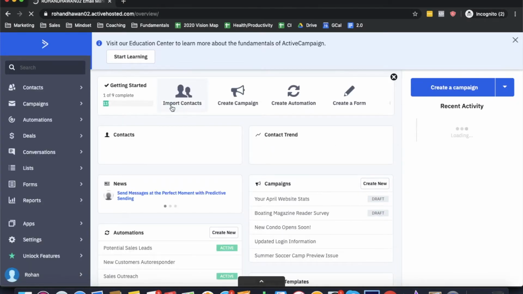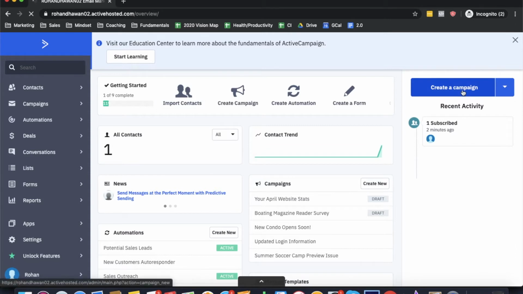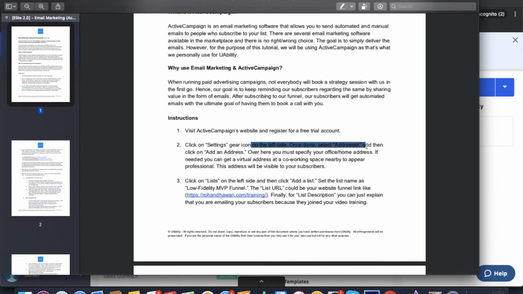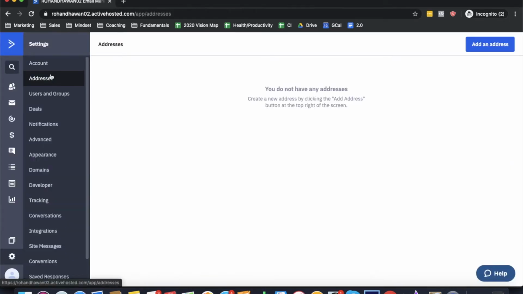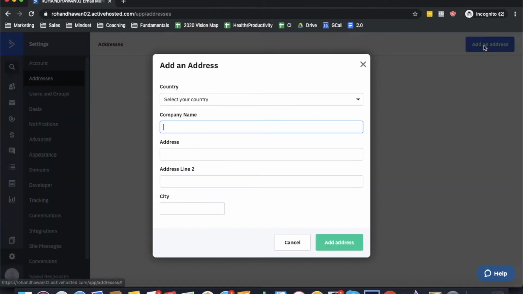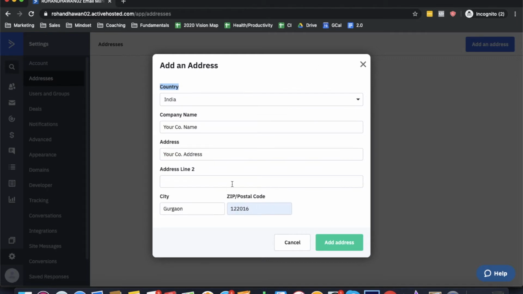So as you can see, this is how the dashboard should actually look. So what you can do is go to settings to basically make changes to your address. And then click on addresses on the left side. Now it says you do not have an address right now. Okay, so we'll just click on add an address. And then we could just say your company name. And it should look something like this.